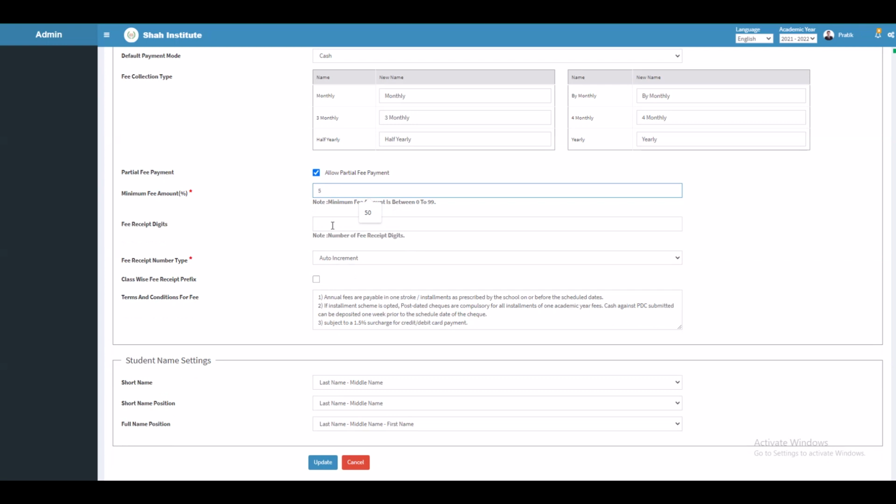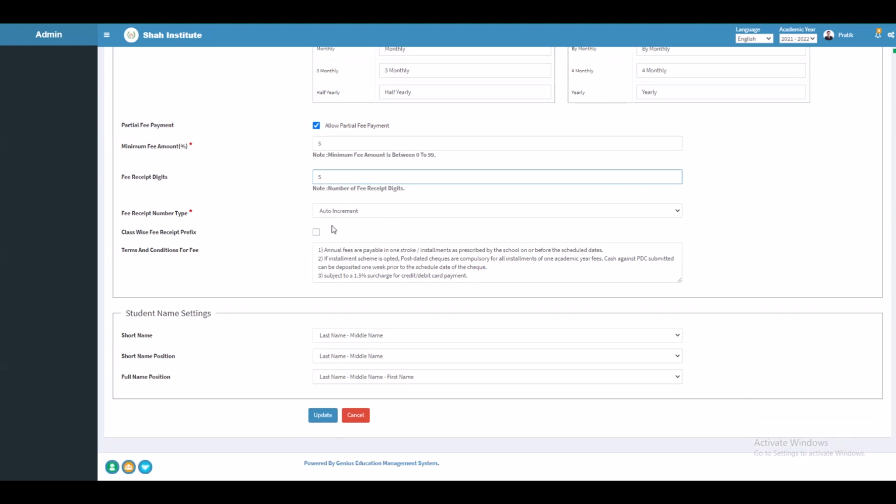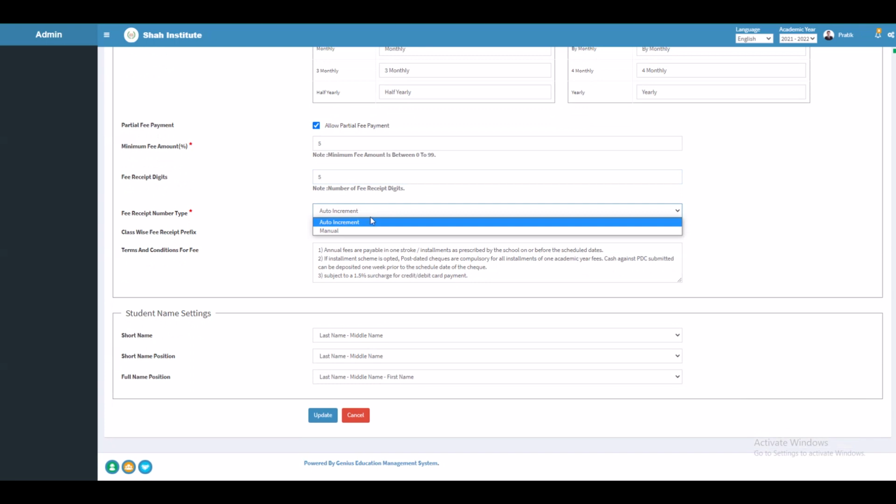From here set the number of fee receipt digits. For example, if we enter 5 here, then the number of digits of the fee receipt number will be 5. If you want auto increment for the receipt numbers, select auto increment from here. Select this checkbox if you want to set a class-wise fee receipt prefix. Here you can add terms and conditions for fees as per your flexibility and requirements.